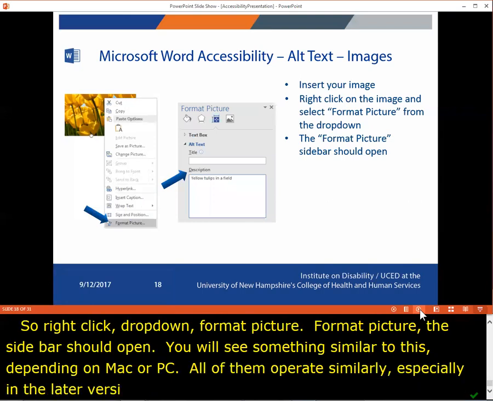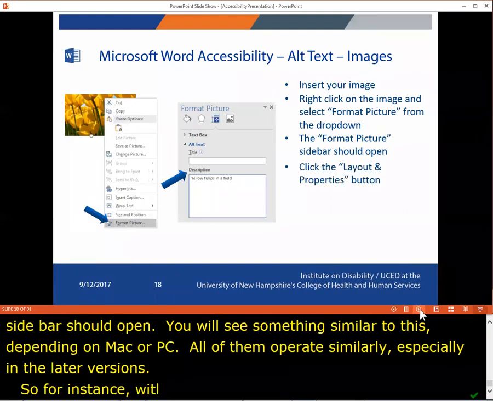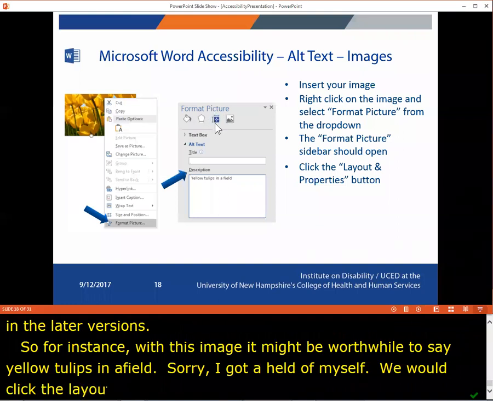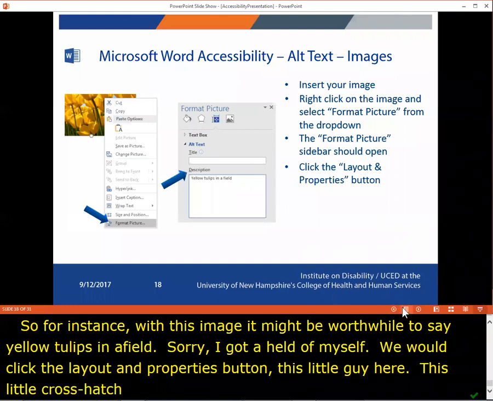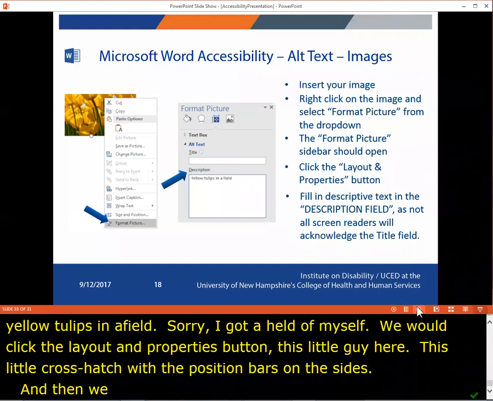So for instance, with this image, it might be worthwhile to say yellow tulips in a field. And oh, I'm sorry, I got ahead of myself. Anyway, we would click the Layout and Properties button, which is this little guy here, this little cross hatch with the position bars on the sides. And then we always want to fill in the description field, as not all screen readers will acknowledge the title field.